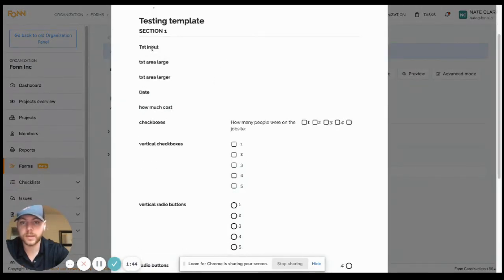Your text input is going to let you have a character limit of 1,000. Your text area large will give you a character input of 4,000. Your text area larger is going to give you 7,000. Date is obviously your date, and you can put your cost in here as well. So that'll be a free form. They'll just be able to input how much cost something was.